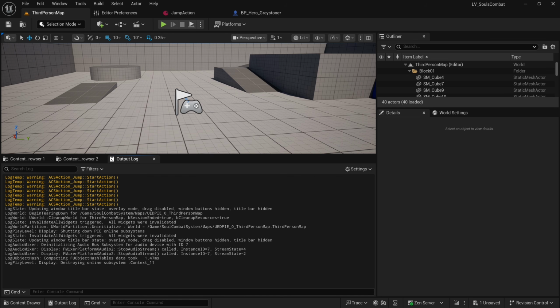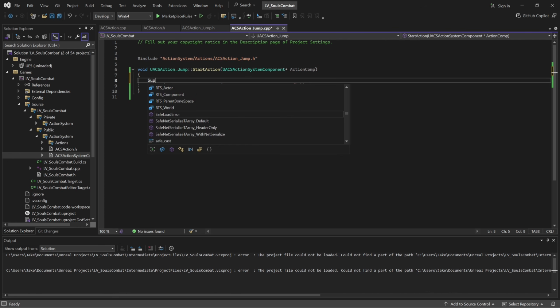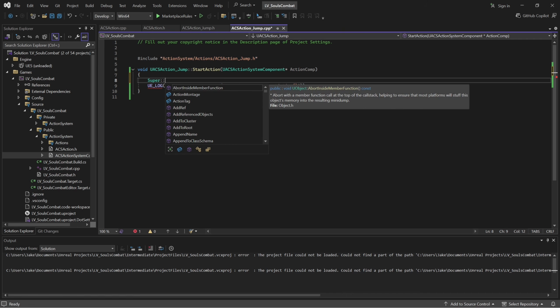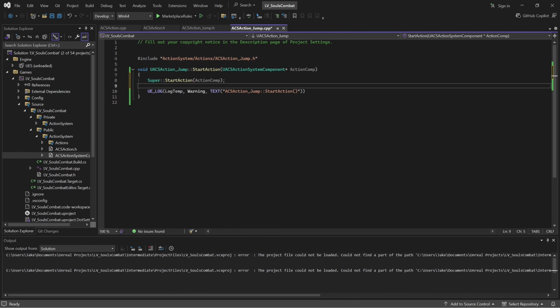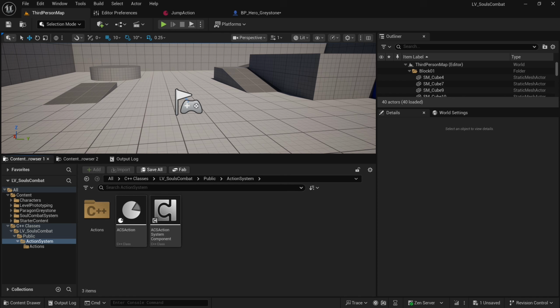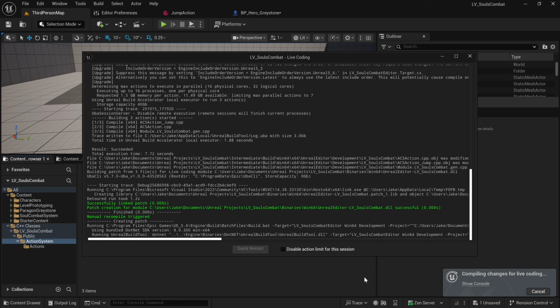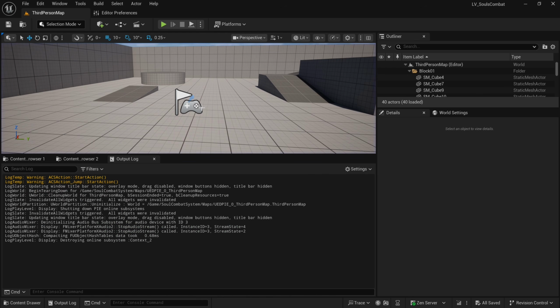So while keeping the editor open, let's go to the jump action function and call super on it. Calling super like this: super, scope resolution operator, start action, passing in action comp. What super will do is call the parent version of this function. In our case, when calling the jump action, we'll call the parent version of the start action function first, and then our jump action specific logic beneath it. So here in the editor, let's start live coding. Let's test again, and keep in mind that if this doesn't work for you, then you can always close the editor and compile and build from your IDE.